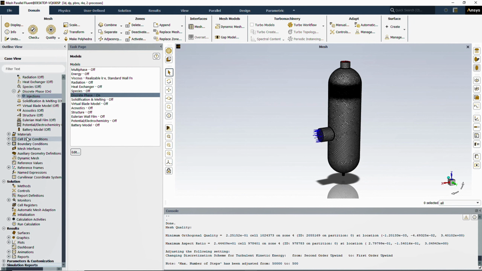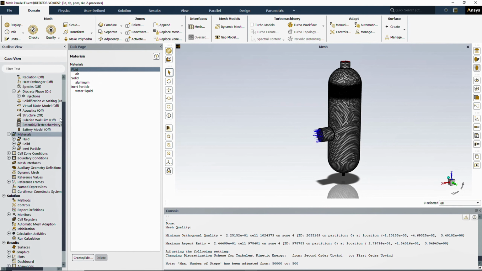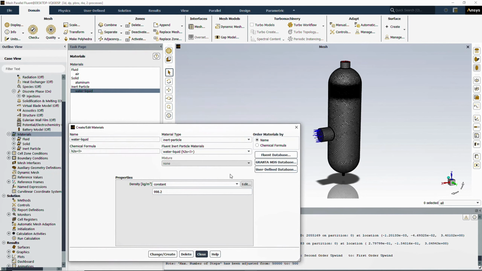In the next step, which is materials, you can select and modify the properties of different materials that are defined. For example, in our solution, we have air as fluid and water liquid as particles, which will form our mist. By selecting the material and hitting the create edit, you can look at the properties of the materials. For the water liquid, we just have the density.